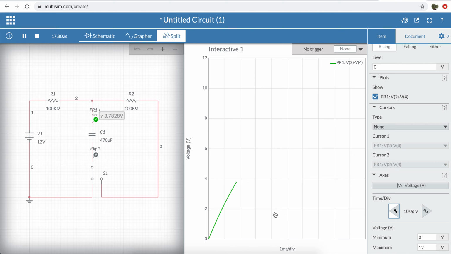Now, as you can see, we are getting the exponential curve that we learned in theory. We have the voltage exponentially increasing with time. Where will the maximum voltage be? You have to know it. It should be 12 volts, the battery voltage. And how long will it take until we reach the maximum voltage? That is T, which is 5 times tau.